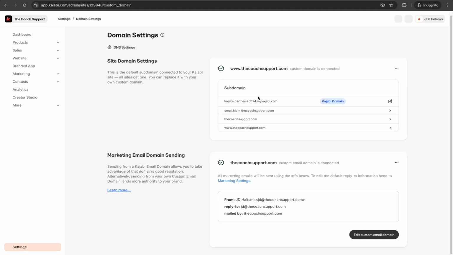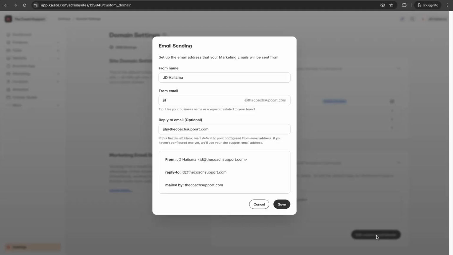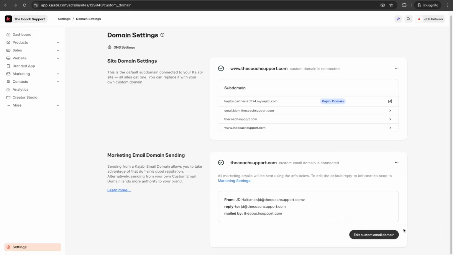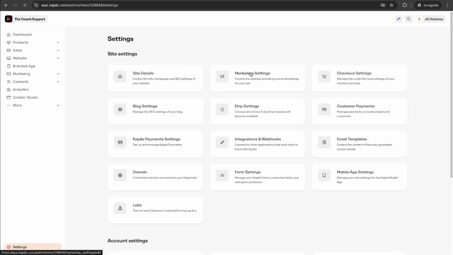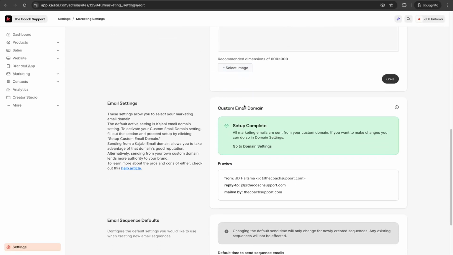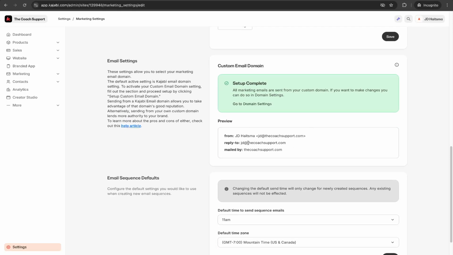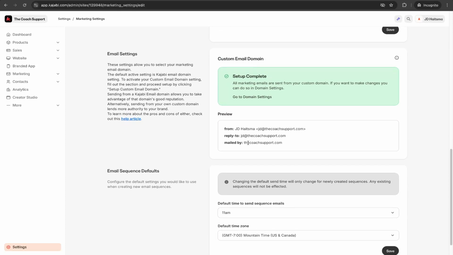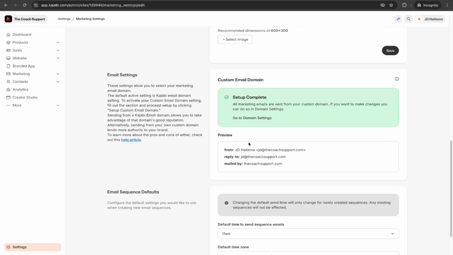And so once your custom domain is connected, you can also integrate your email marketing into that as well. And the way that you do that is by editing the custom email domain. And here is the from name and the email address and the preview of all of that. And if you aren't seeing this option here, then you have to go first set it up by going to settings and then going to marketing settings and going to the email settings and doing your custom email business here. So that is how that works.